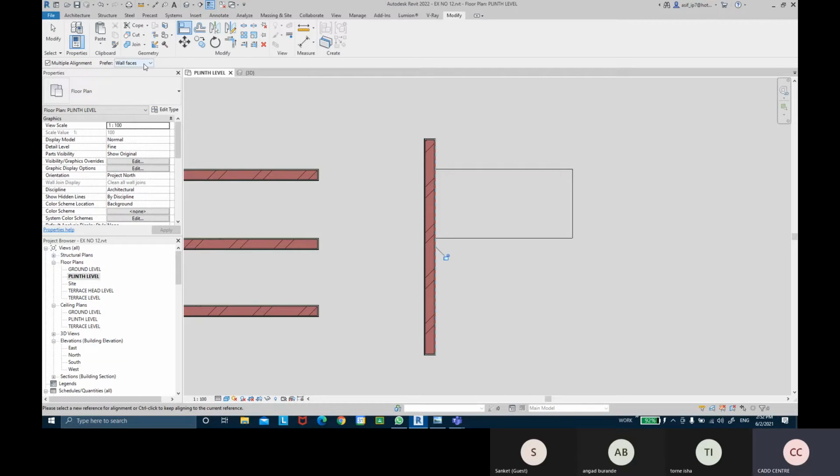Okay, so the align tool is clear. Yes, sir.